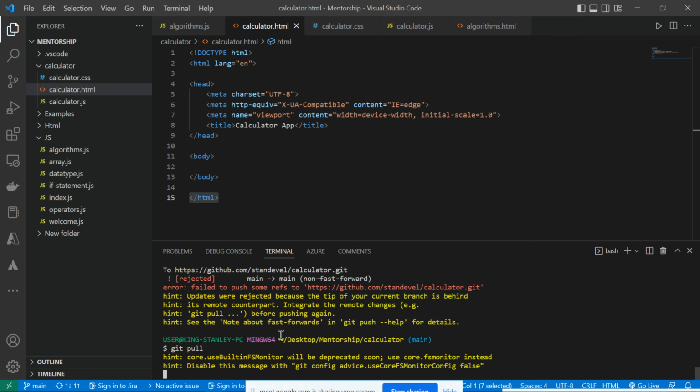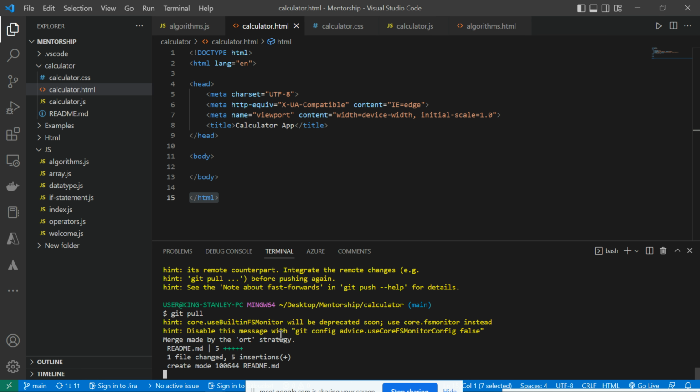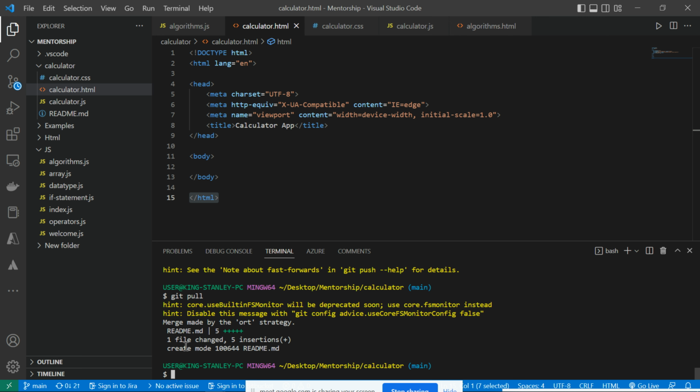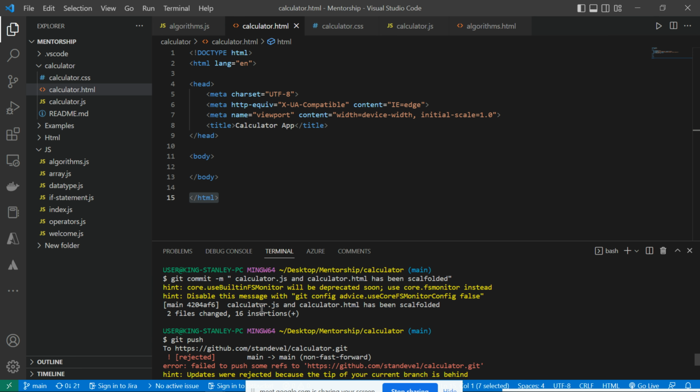Okay, let's just wait for a moment. You see, now the information is saying that one file changed, five insertions. Because this file is not in our system, the mode is create mode.